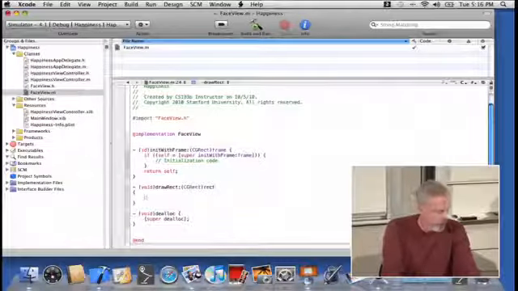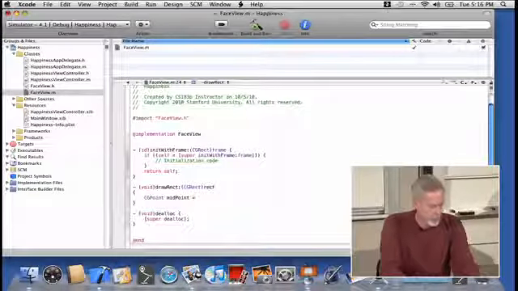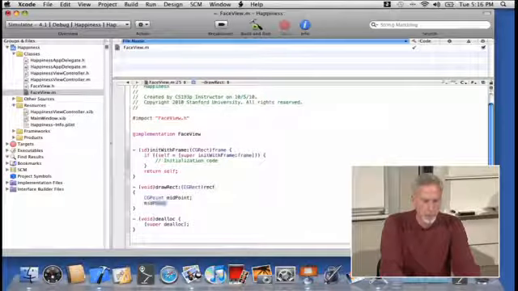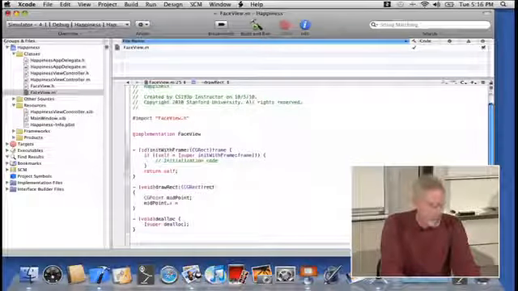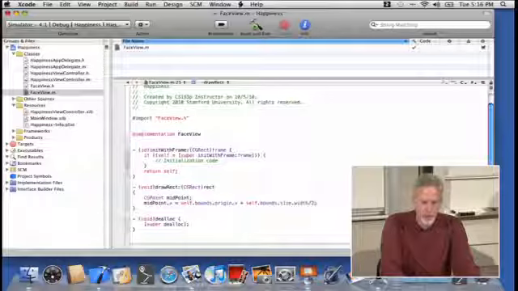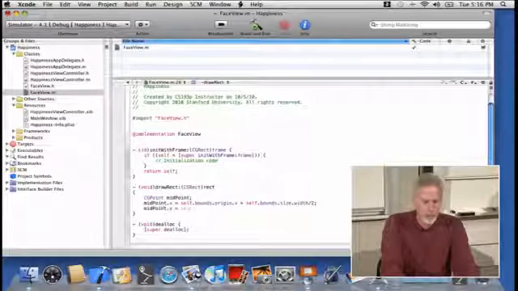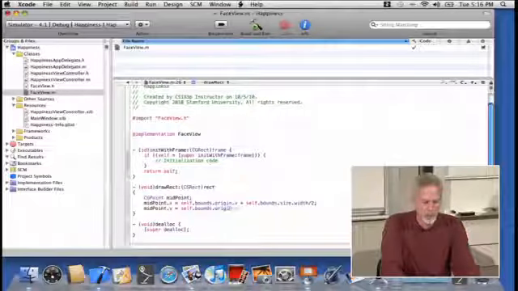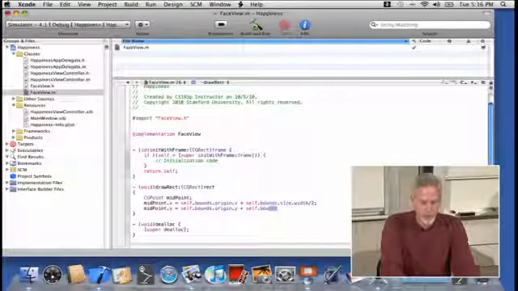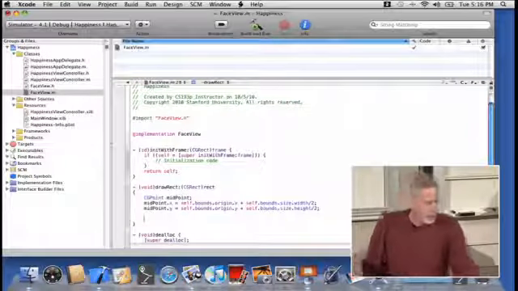So I'm going to say CGPoint midpoint equals, well, we'll just set them separately. So here's midpoint. midpoint.x equals self.bounds.origin.x plus self.bounds.size.width divided by 2, and midpoint.y equals self.bounds.origin.y plus self.bounds.size.height divided by 2. Okay, so that's how I find my midpoint. I don't call center or anything like that.